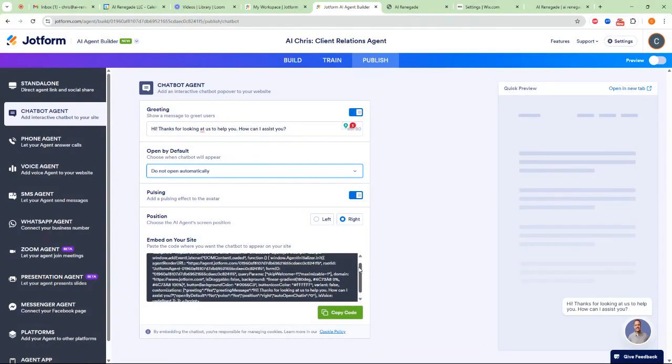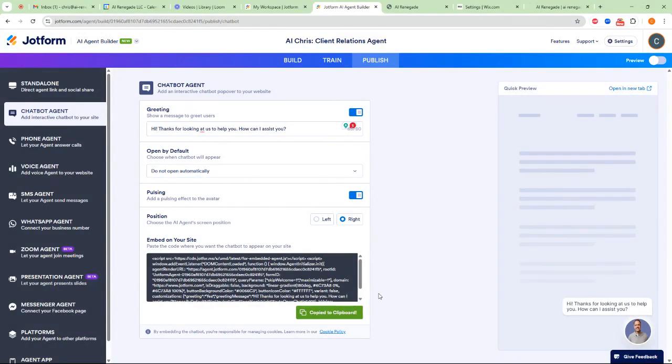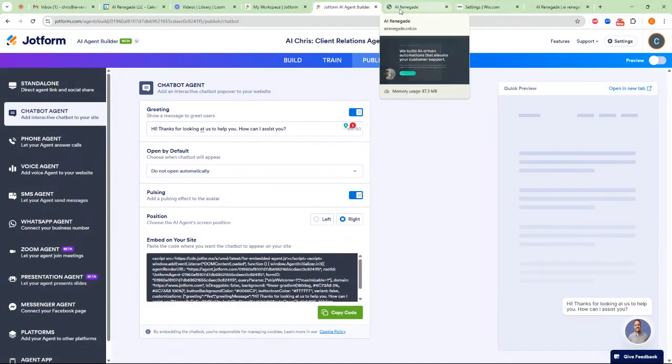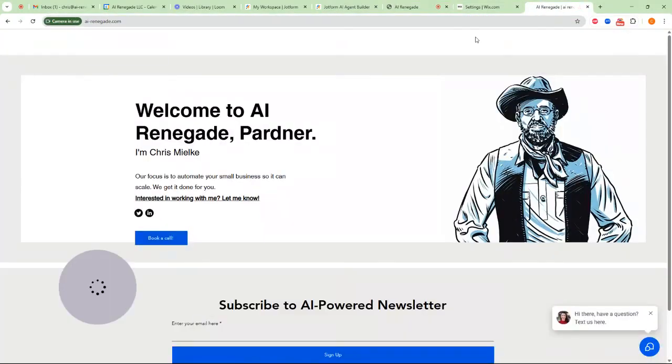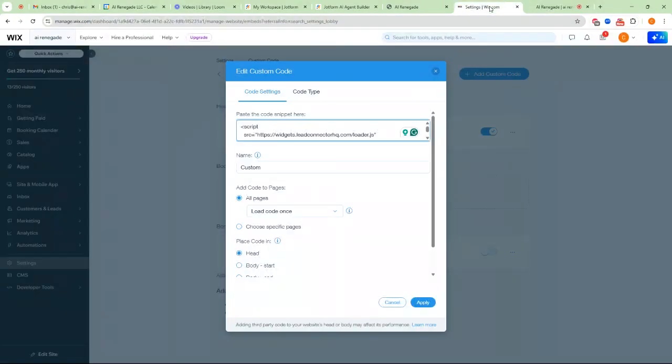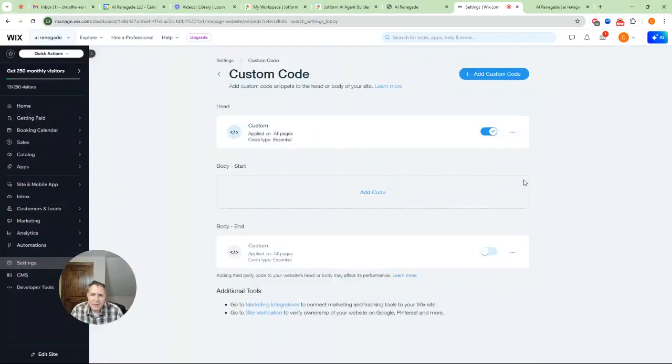It's already got this set up. This is great because you're going to go right to your website and put this in. So I'm going to copy this code. Right now, my website is on card, but I have one here that's located on airenegade.com. I'm going to come over here and add this widget in here. So I'm going to replace this. I'm going to hit apply.